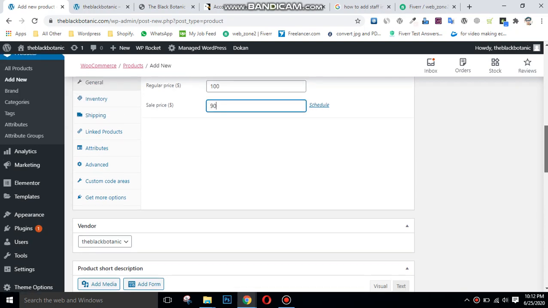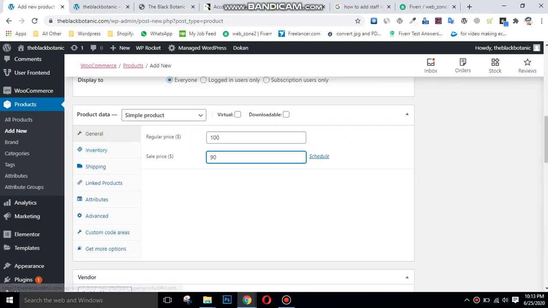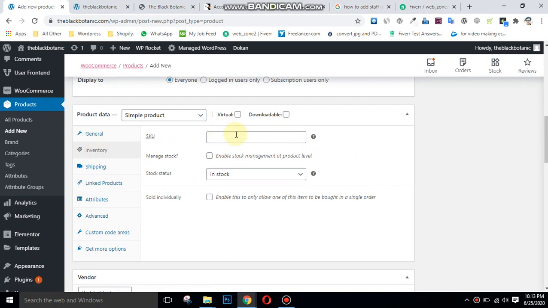Okay. Then you can go here to inventory. In inventory you have different options like SKU. You can write any SKU number you like, NU-44. This number is used to identify your product on the order page, so it is very important to put this SKU. Any number you can use, A to Z and numbers.